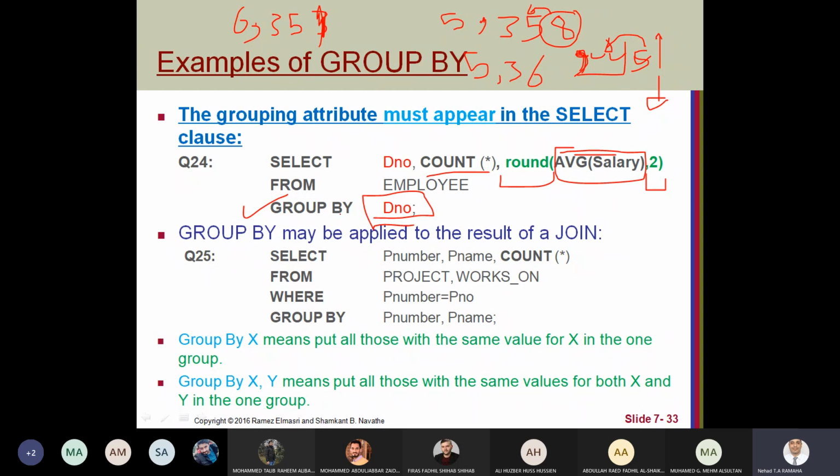We need the grouping to get these values for a specific group. Here is another example. We have the project number, project name, and count. This means we are counting the number of employees for each project, but we need to get the project number and project name in the result. And we will group by each project number and project name.